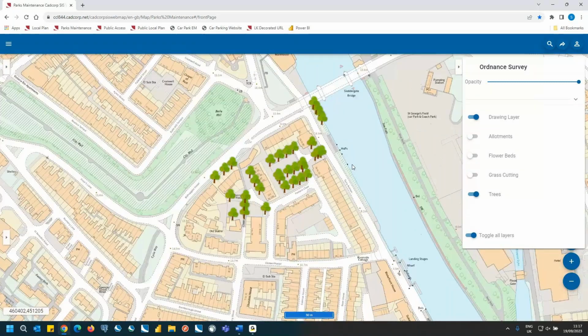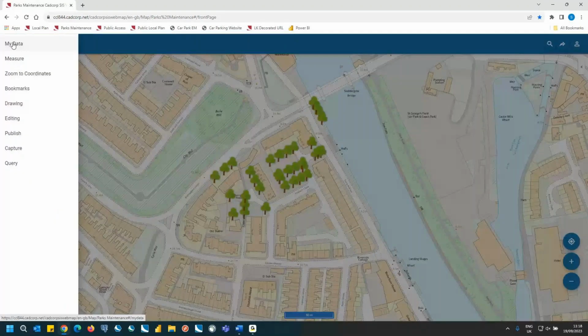Now, if I jump to the main menu in the top left-hand corner, there's actually a longer list of options available for this particular user. It includes some of the options I just described with the local plan maps, including measure and zoom to coordinates, but there are also some additional options for this particular user, including query right at the bottom of the list here.